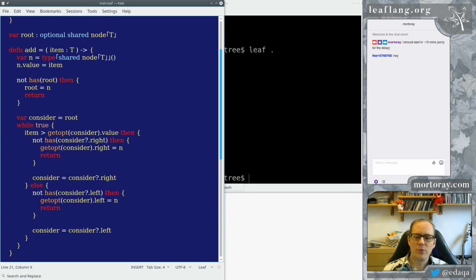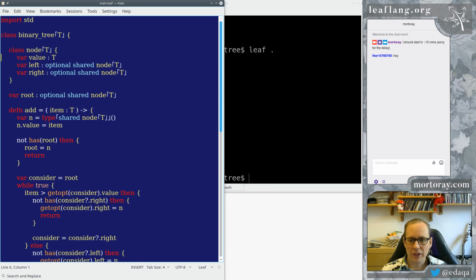If you're wondering about this question mark and stuff, this is very similar to, say, in C# if you're comparing against null. What Leaf has, though, is that shared values by default cannot be null. And so it's very strict on that. If it's an optional value, optional means it could be null, and it doesn't let you work with that unless you've guaranteed that it's not actually null. And so that's why you have this has function.